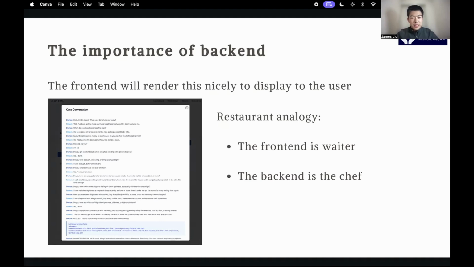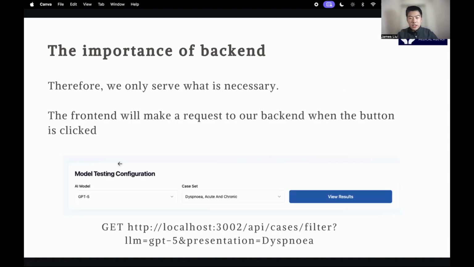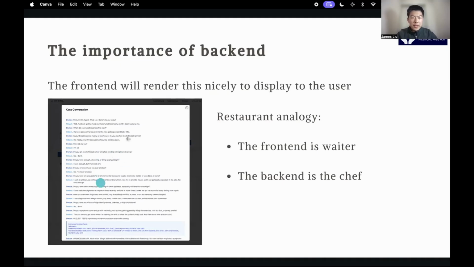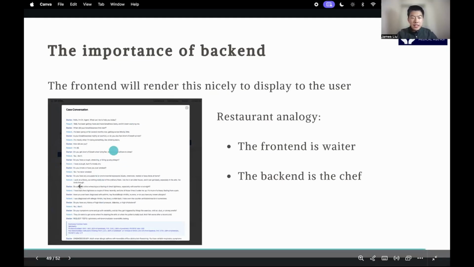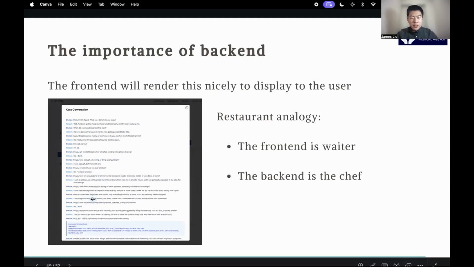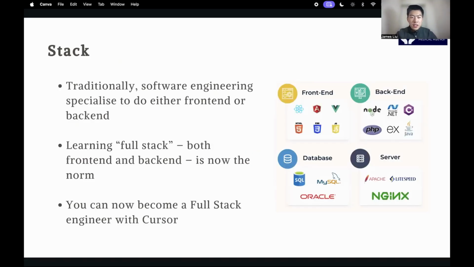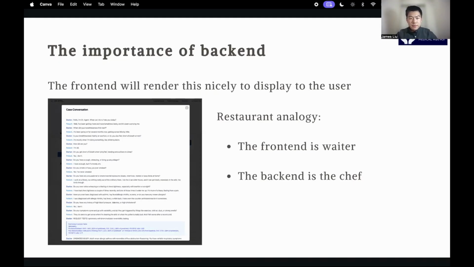So for example, when you click the relevant view results, you'll be able to see the front end render that information into some really, I think, pretty and a lot more user-friendly format. So back to the restaurant analogy, the front end is basically the waiter. You tell them what you want to order, and the back end is the kitchen that's actually serving that for you. And the entire kitchen is basically the back end. That's where all the processing happens.